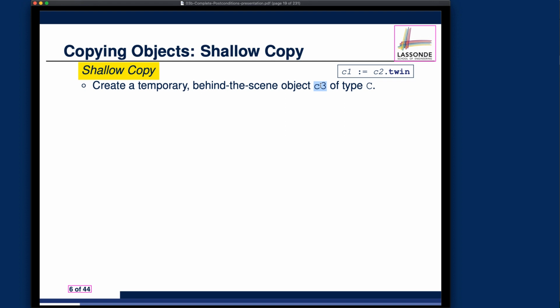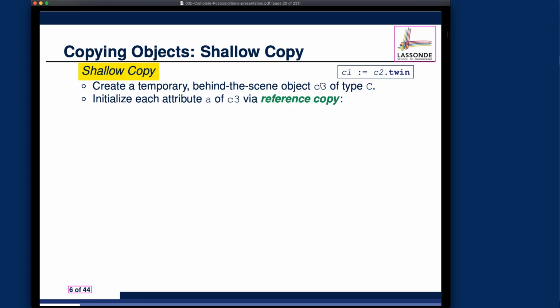So create a shallow copy here. Just create a brand new object, basically. So the brand new object also contains the attribute A. And then, how do you initialize this shallow copy's C3.A? The way to initialize it is simply reference copy. Again, we go back to the reference copy.